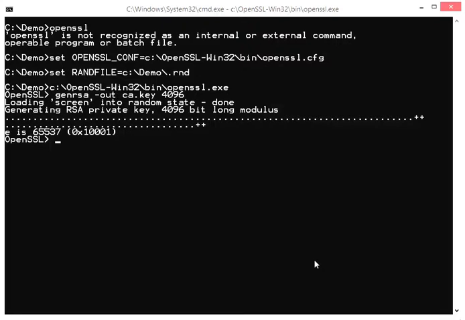Next, I'm going to make a self-signed certificate. So I request a new X509 certificate. It will be valid for 5 years, so that's 1826 days. The key that we just generated is ca.key, and the certificate can be stored in file ca.crt.